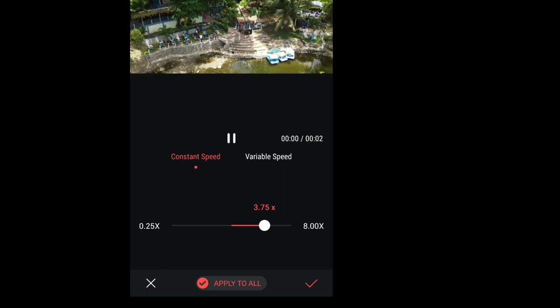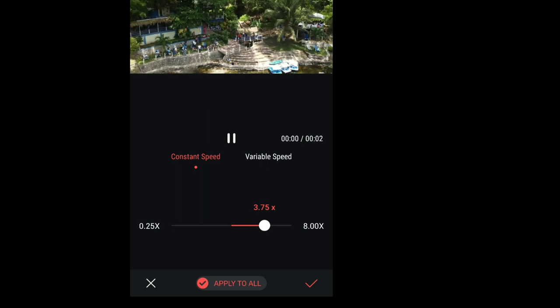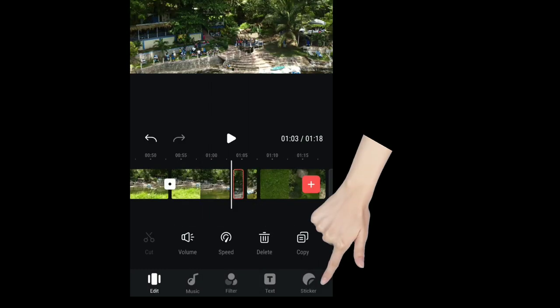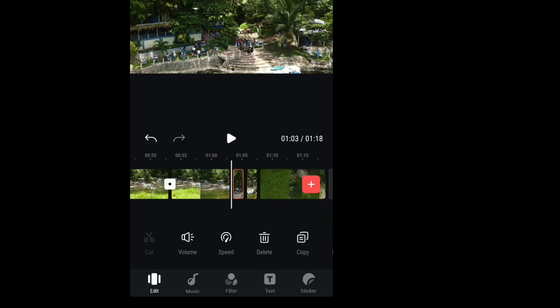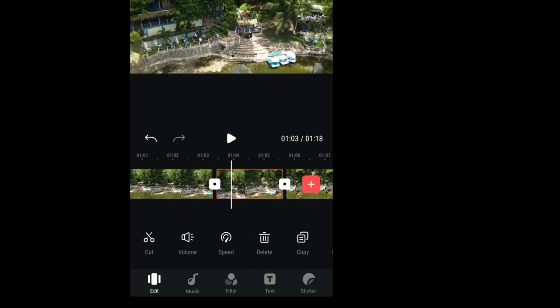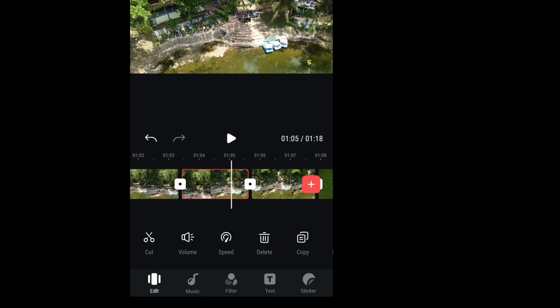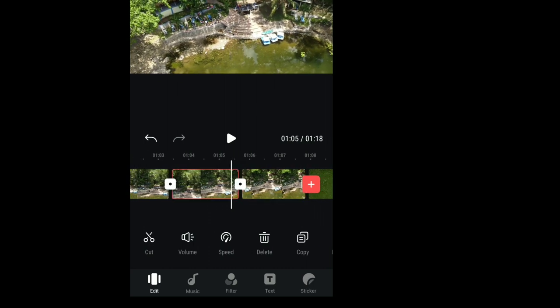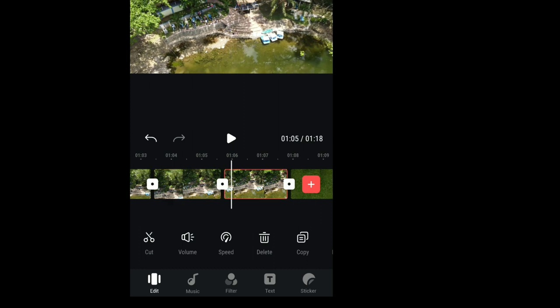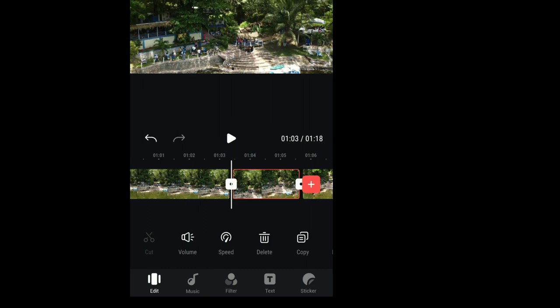We do not want to apply this to all, just to the clip that we're talking about here. So you don't want to touch that apply to all button. I'm going to hit that. And notice that the clip has shortened in terms of duration on the timeline. This is because it is now playing at a faster rate, so it takes up less time on the timeline. And quite interestingly, if you make the clip slower, it takes more time on the timeline.